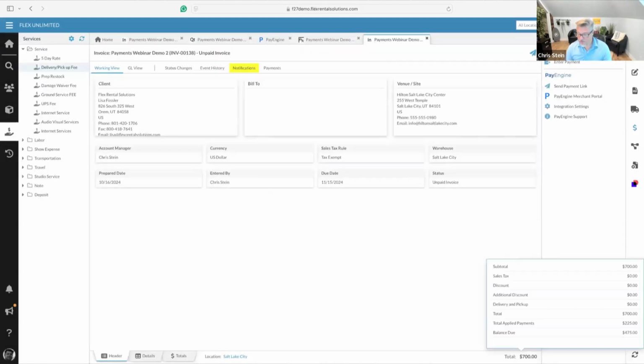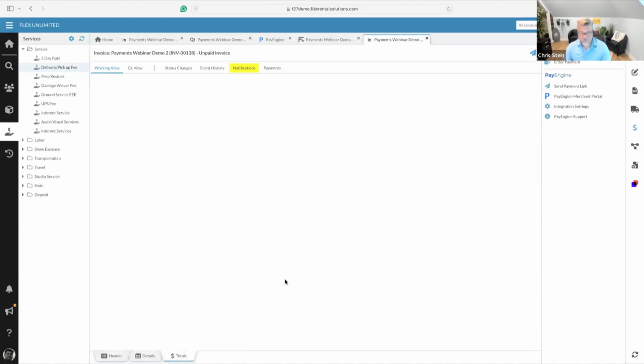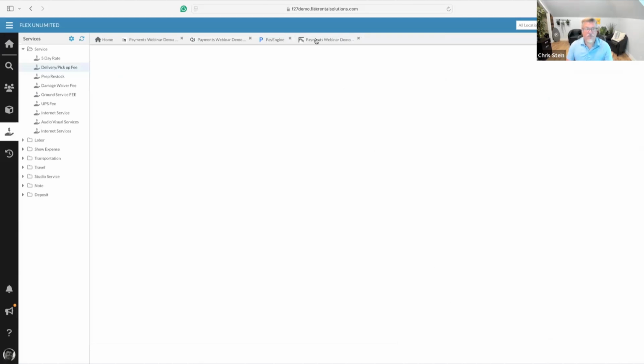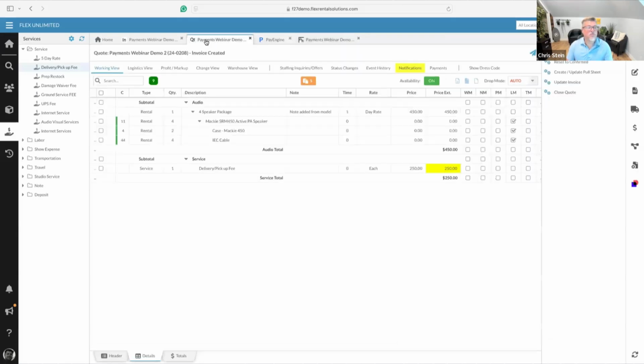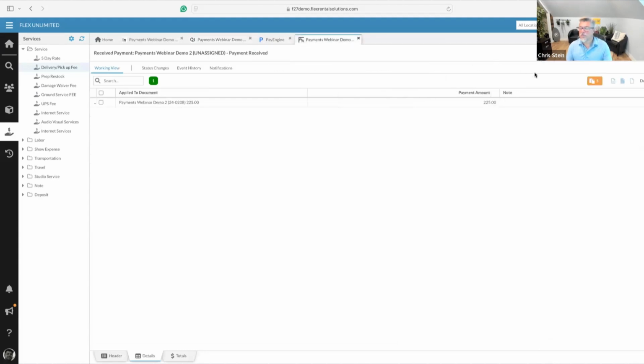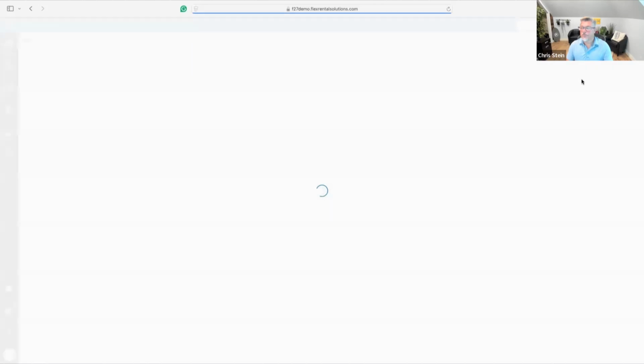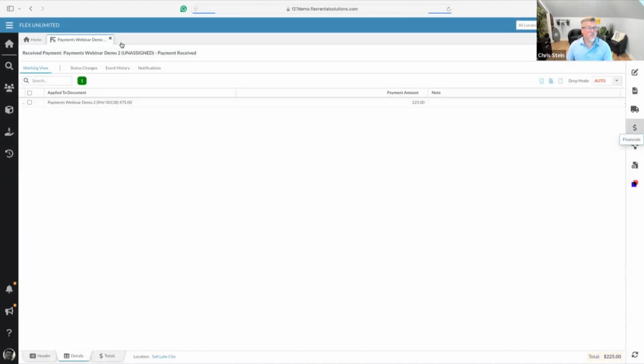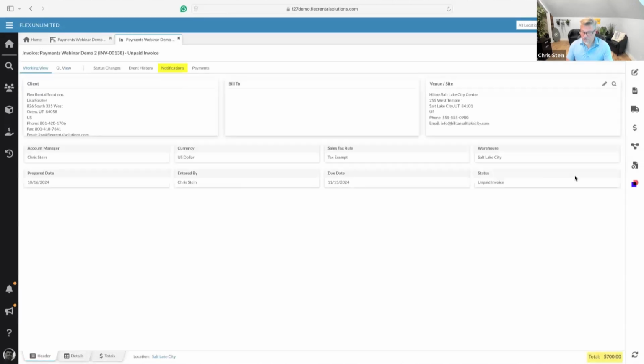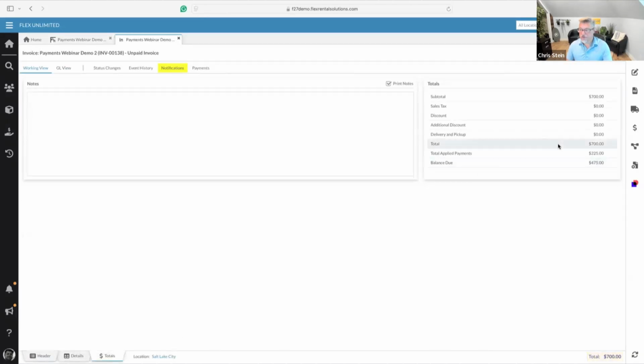And let me look at one thing really quick. In this, let's go to the totals. On the test system. Okay, let's go back to the invoice and let's look at totals. Okay, so balance due is still 475.